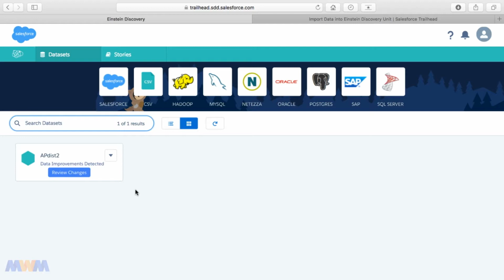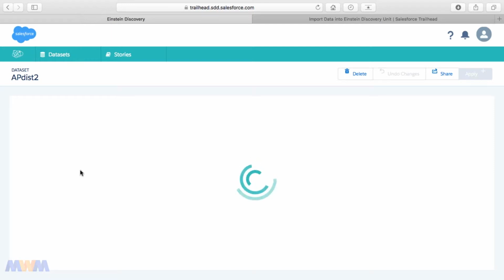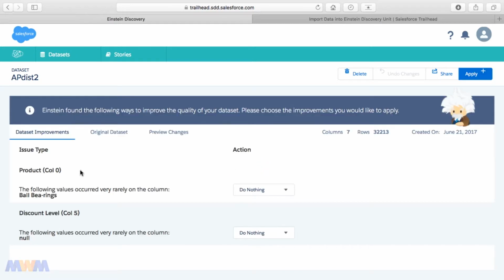But the main thing and the power of this is that we've already imported this data, and we can also edit the dataset if we needed to make any changes, and that pulls up the dataset inside of Einstein Discovery. We can see that Einstein found the following ways to improve the quality of your dataset. Please choose the improvements you would like to apply. It has some of the stats around your dataset: there are 7 columns and 32,213 rows. I believe that Salesforce has placed limits on Einstein Discovery for this free account. I believe the column width of your dataset cannot exceed between 12 to 16 columns, and also you need to have at least 10,000 rows of data.